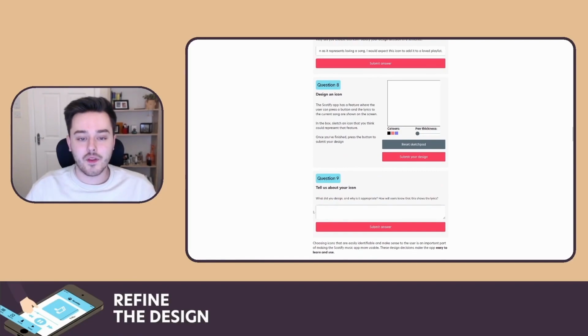Question 8. Designing an icon. The Scotify app has a feature where the user can press a button and the lyrics of the current song are shown on the screen. In the text box, sketch an icon that you think represents this feature. So this question is quite cool. We get to draw our own icon.